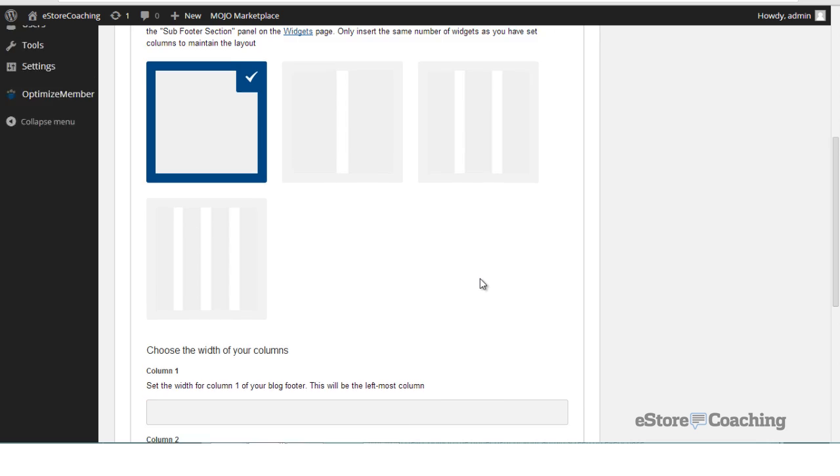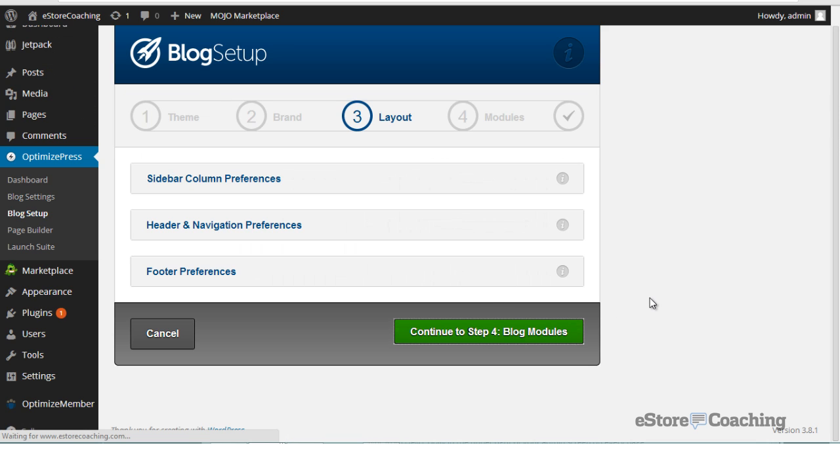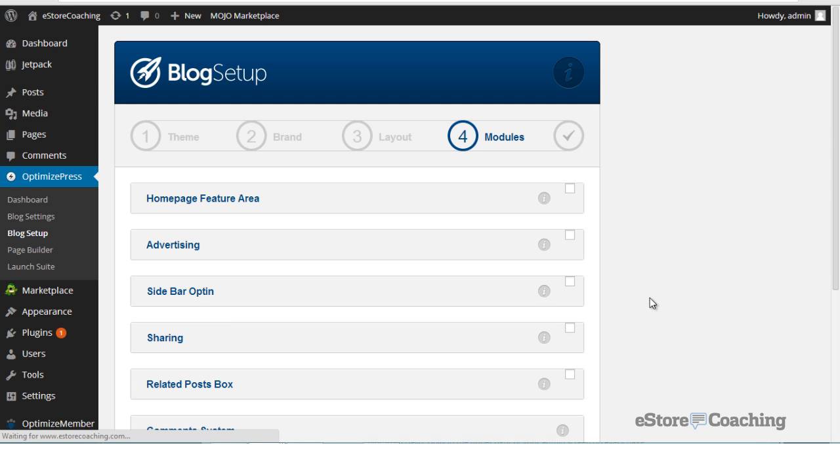Footer preference, I'm just going to leave it as this. I'm just going to leave that alone. And let's continue to step 4. So this is the modules.